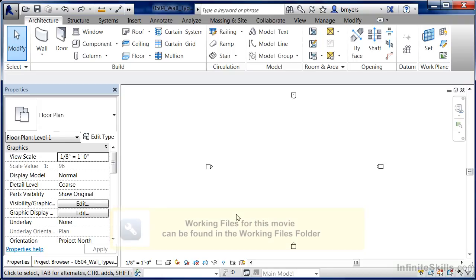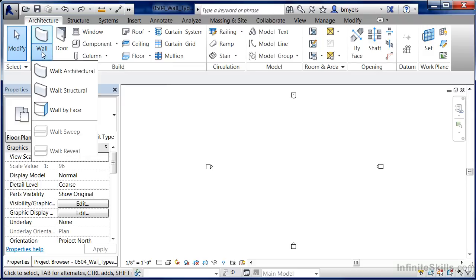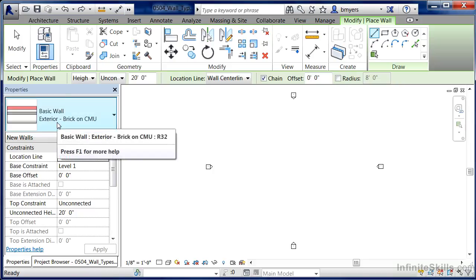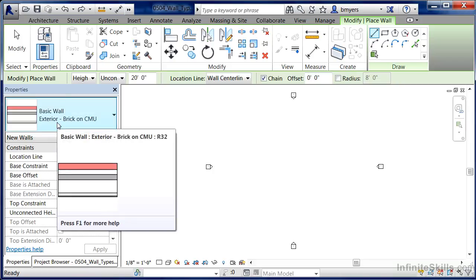Revit has a variety of wall styles and types that you can choose from. To see some of these styles, let's activate the wall command from underneath the Architecture tab and select on the word wall. Pick on Wall Architectural, and then on the Type Selector list on Properties, we'll see one of those many wall styles that are available to us.